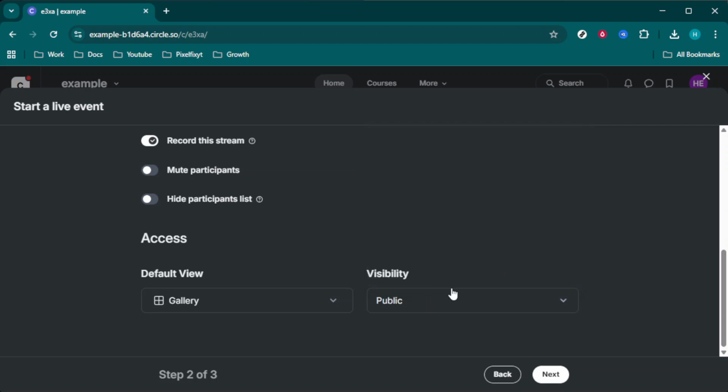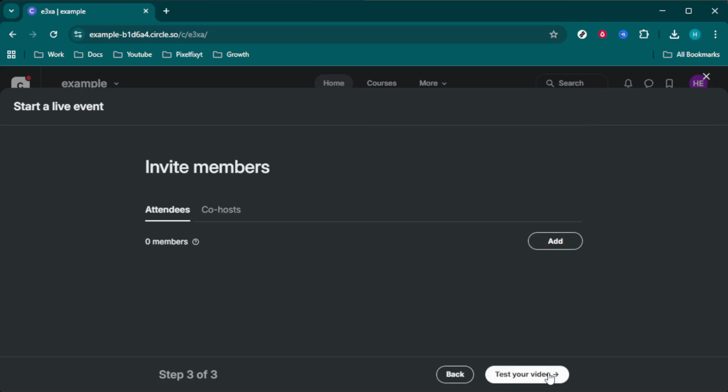With the basics in place, it's time to populate your community with members. Click on Members, then Invite Members. You can either enter email addresses manually or copy an invite link to share. Press Send to get them on board.